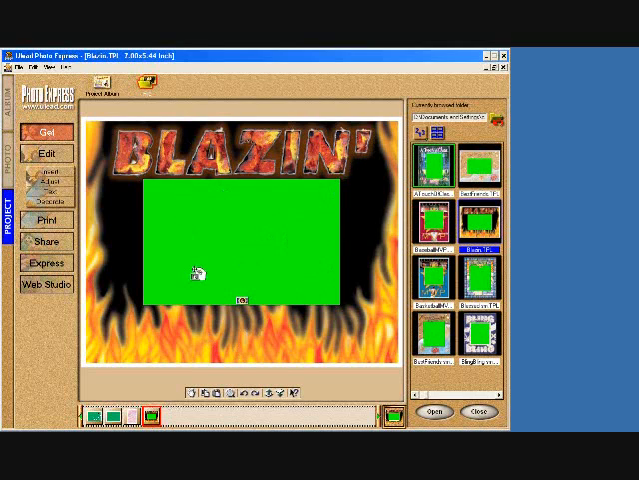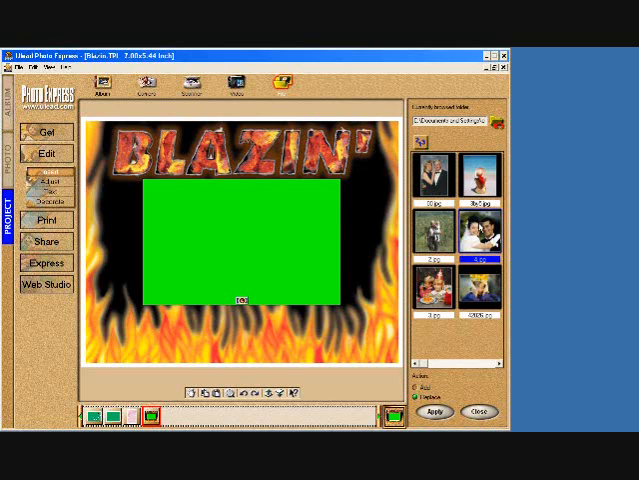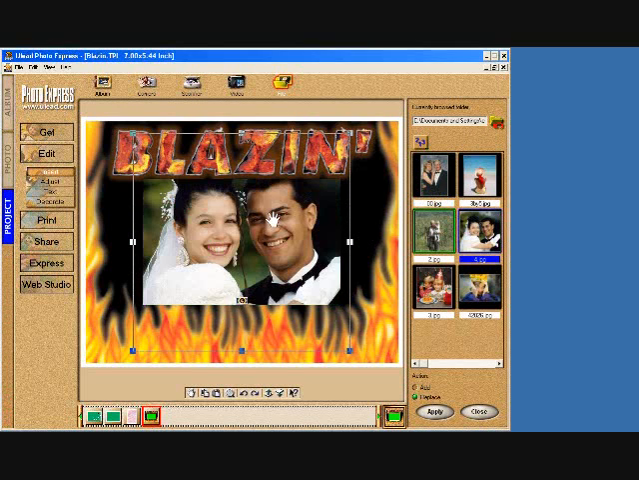Here is the actual photo area. This is the frame, and this is the holder. And just basically bringing in a photo is as simple as clicking it, grabbing your photo, and putting it in. Okay?